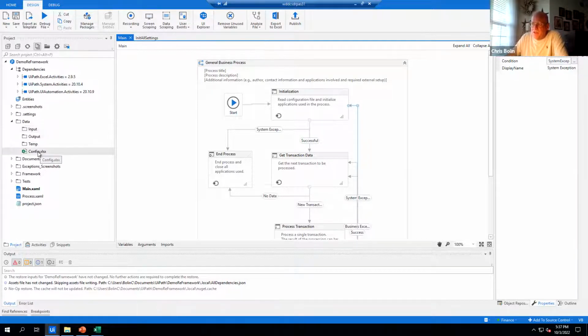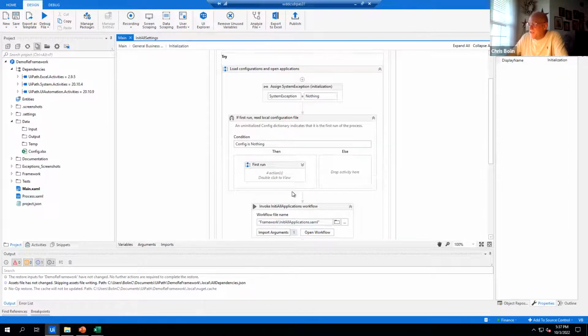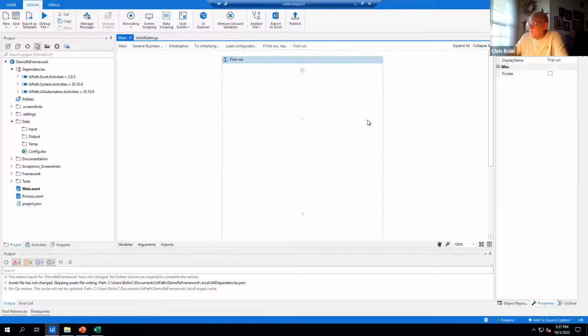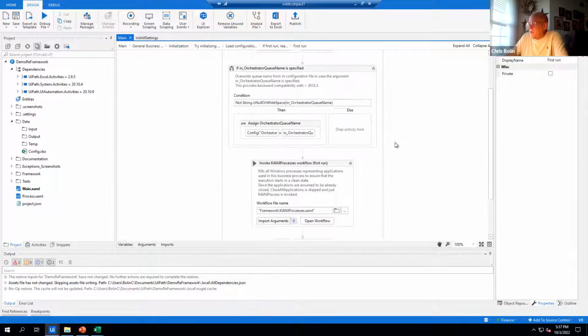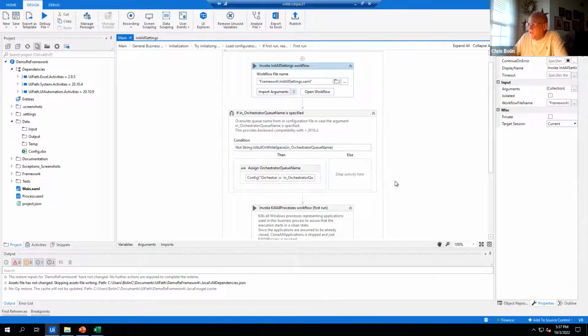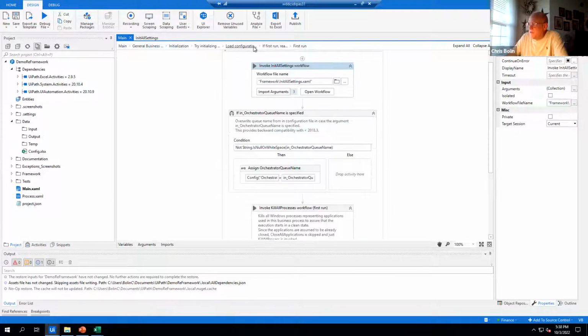Okay, but your config file's right there. And when it comes out of your initialization state, it's coming out of this guy as a config. Okay. Your out config becomes your config anywhere else you're going to use that in your process.